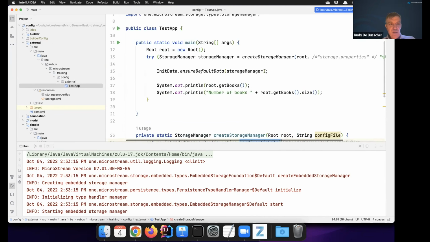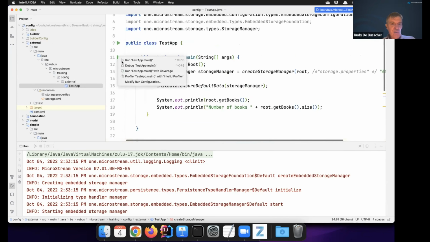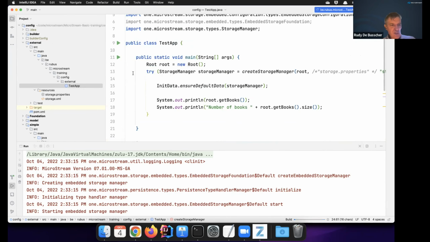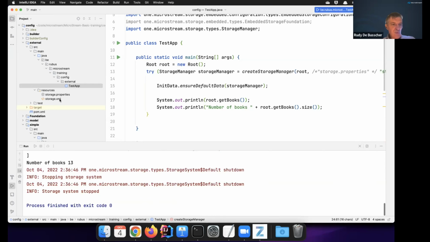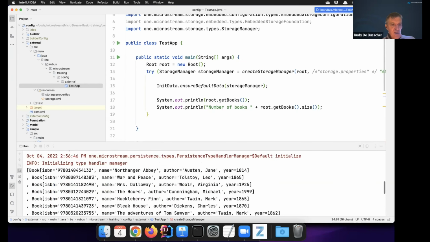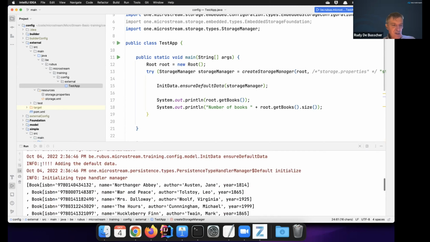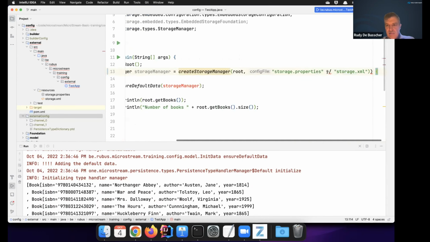Properties or storage XML, it does not even matter, because on purpose I've created exactly the same configuration within this properties file as in the XML file. So now, this was using the XML file, it has created the data here in the external config. So there are now two channels used. And if I switch that to the properties file, then it can be used, of course.